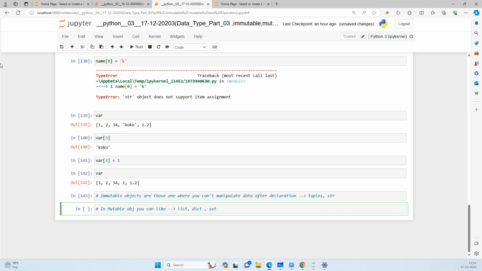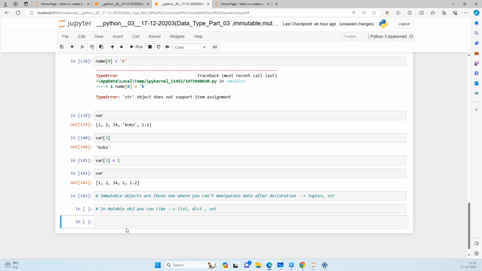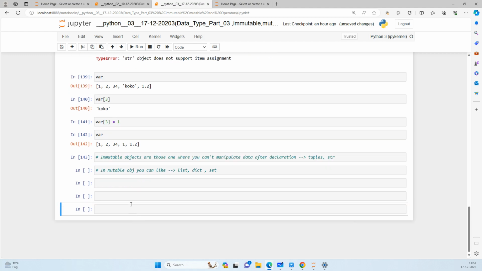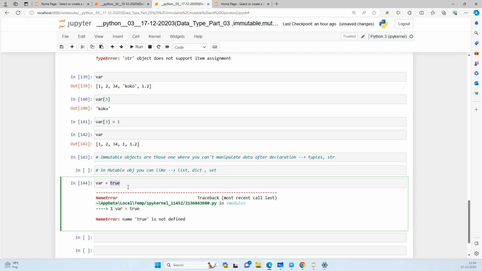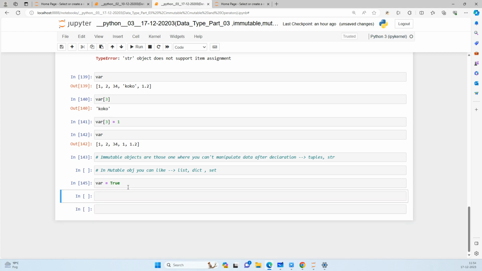Okay. So now one more thing is there. Let's suppose I write like this. If I check the type, what is the type?